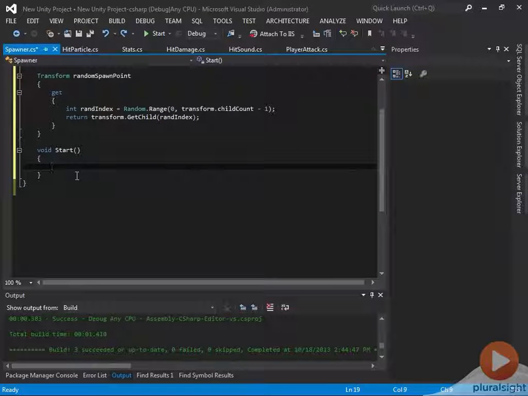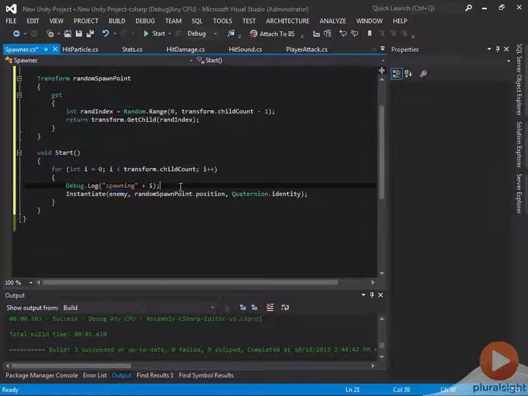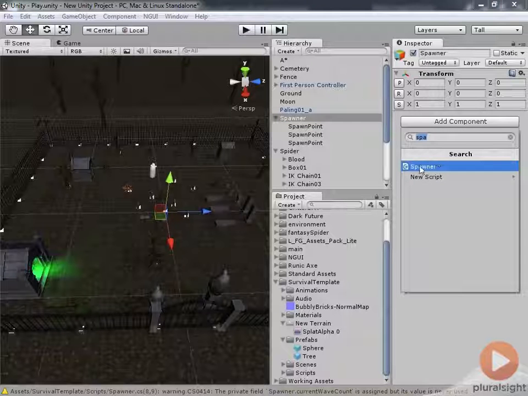So I'll bring back the start so that for our initial phase, we just spawn them on start since we're not worrying about waves at this point. And then what I do is I loop through the count of spawn points, and I have a quick little debug to let me know it's working. And then I use the instantiate function, and I supply the enemy prefab using the random spawn point position as the position of the spawn. And then I have to supply a rotation. In this case, I just want it to be 0, so I'll supply quaternion.identity.